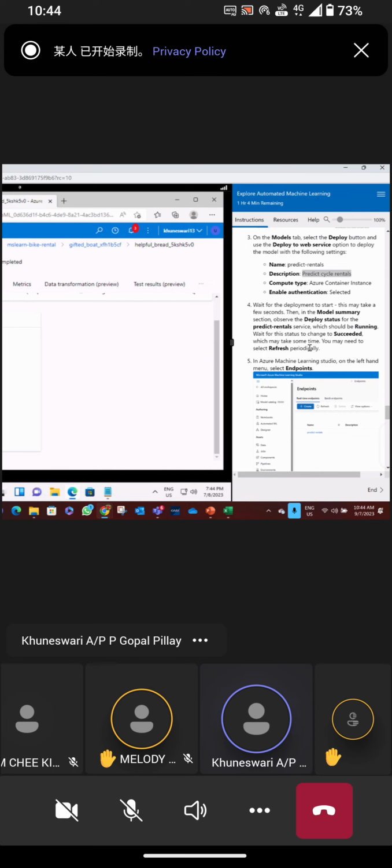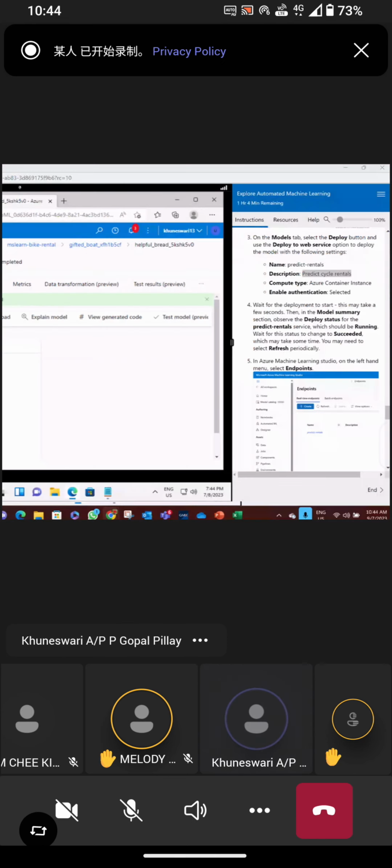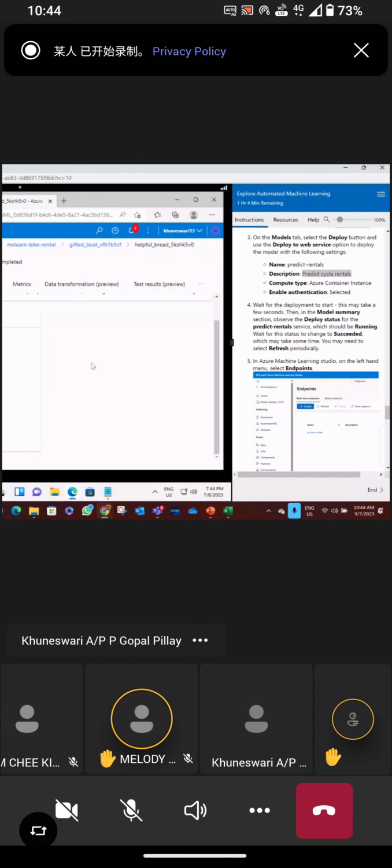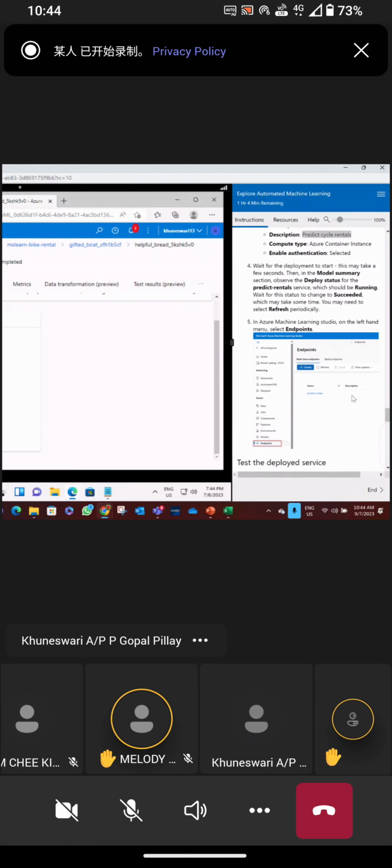So wait for the status to change to succeeded, which may take some time, or you may need to select refresh periodically. So you can actually use refresh here. Still running. So raise your hand if your deployment is completed. The status should show succeeded.